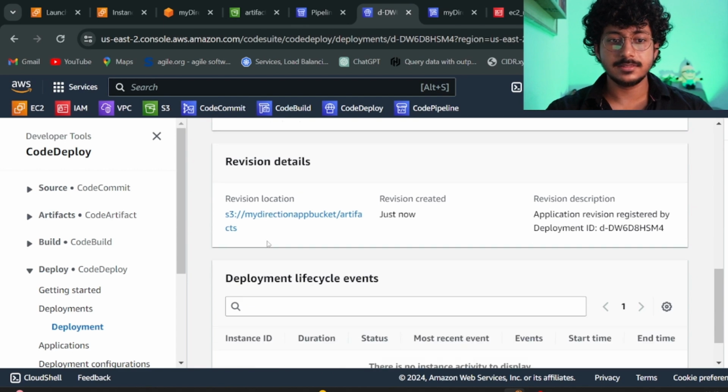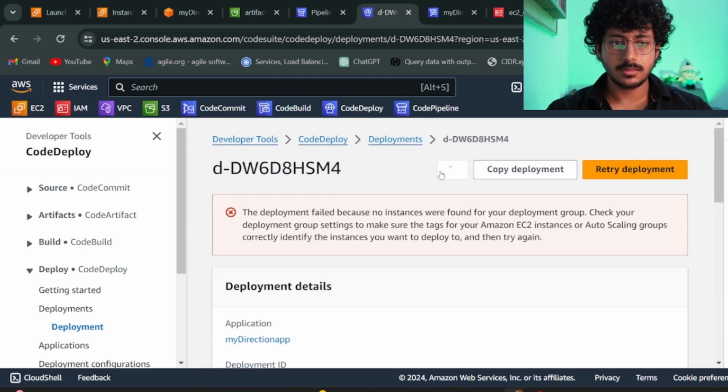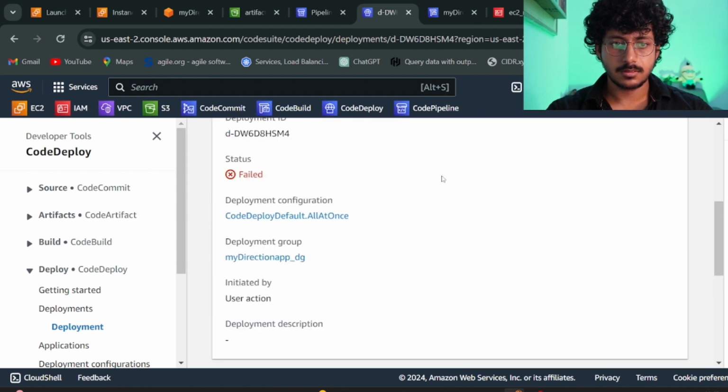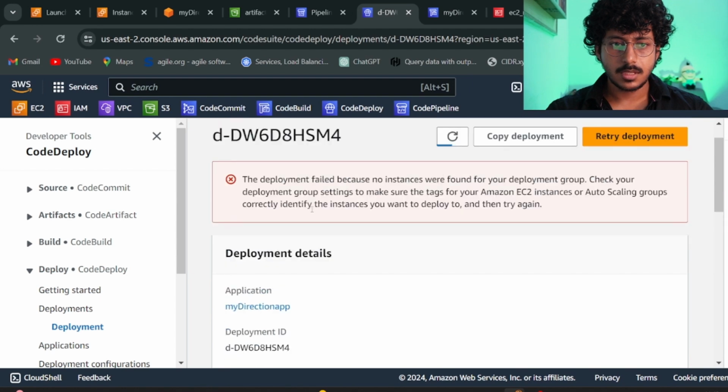It's failed. Why? The deployment failed because no instances were found for the deployment group. Check your deployment group settings to make sure the tags for the Amazon EC2 instance or Auto Scaling group are correct and match the instance you deploy to.